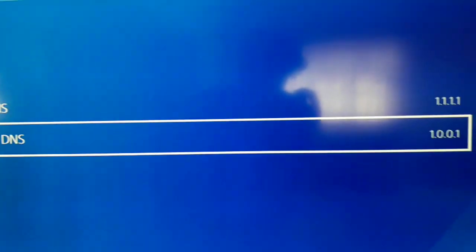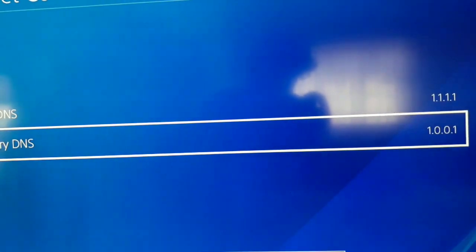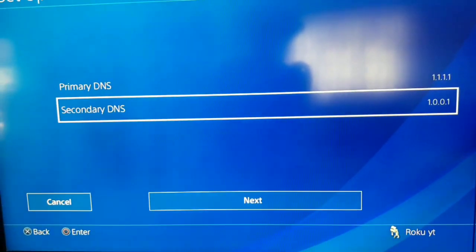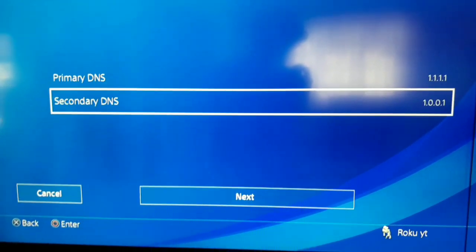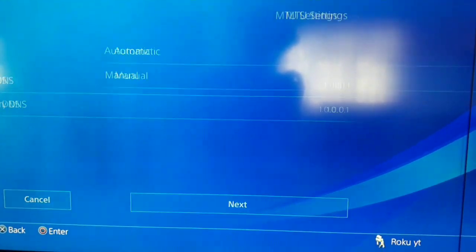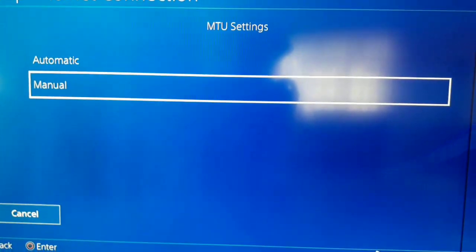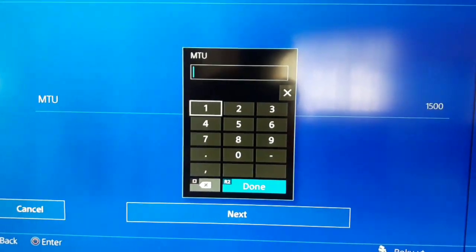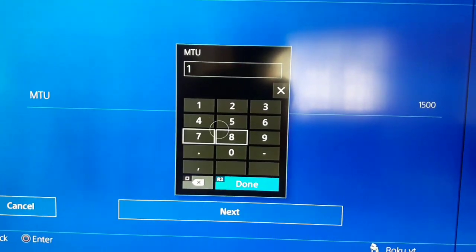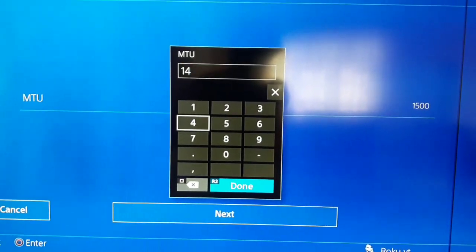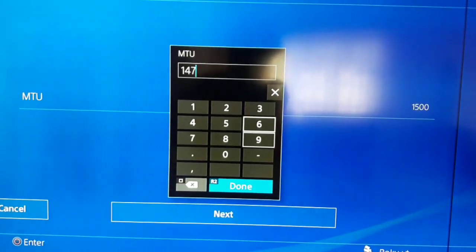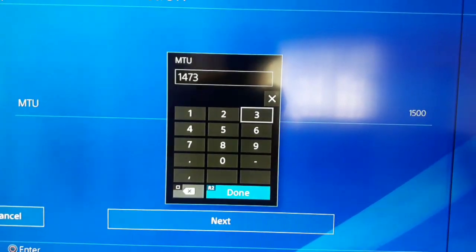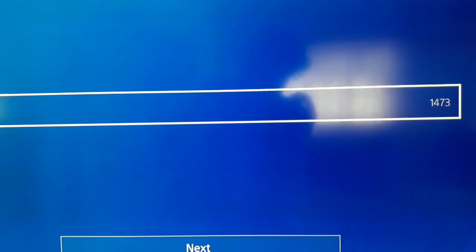Okay guys, the second DNS is 1.1.1.1 for primary DNS and 1.0.0.1 for secondary DNS. And after that select next. MTU setting guys, select manual and change it to 1473. Okay guys, and now select next.